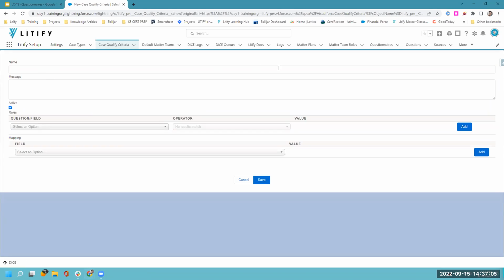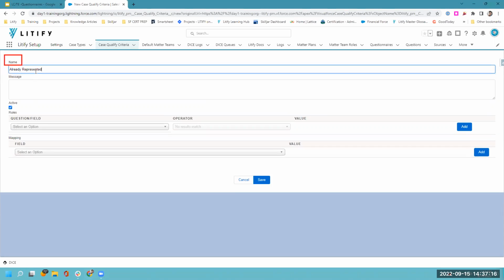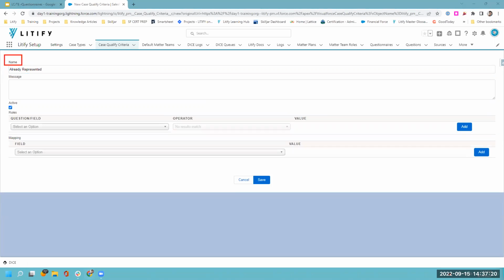Perfect. And the first step is naming your CQC, right? That's the first deal. I'm going to go ahead and call this one already represented because I know which one I'm thinking about. I'm thinking about that question: are you currently represented by an attorney for this matter? I want to create a rule that will automatically just turn it down, reject it, if the answer to that question is a specific answer. So we'll see that in just a second.